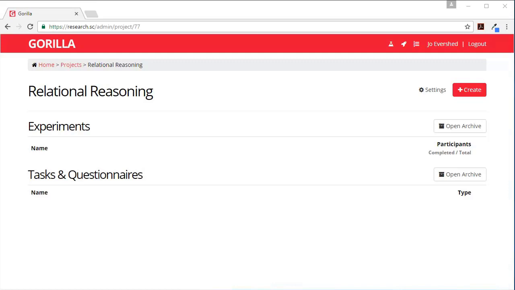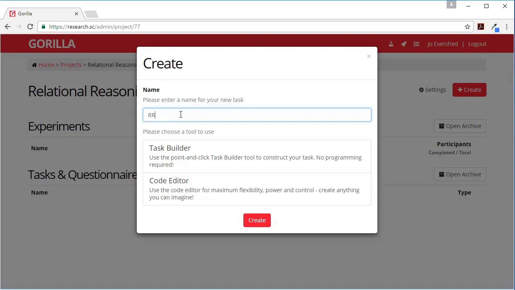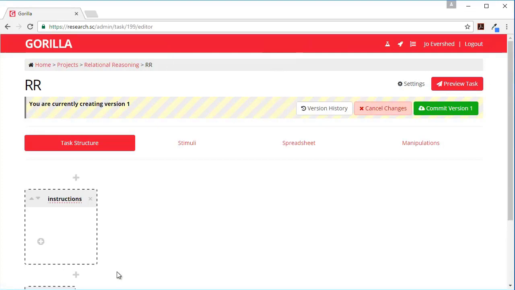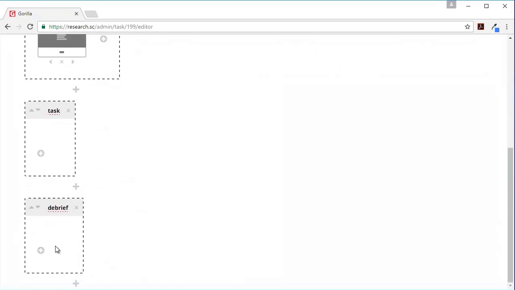Let's create a relational reasoning experiment. So we're going to build a task, we're going to create it new, and I'm going to call it relational reasoning and use the task builder. For this task, I'm going to need some instructions, a task, and a debrief. The instructions are going to be some simple instructions. Here you go. So it's the debrief.